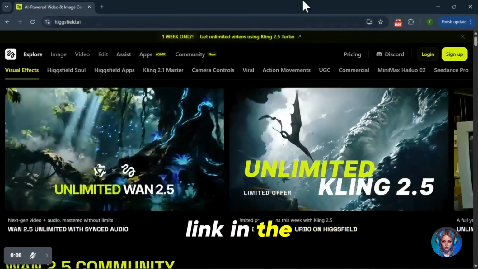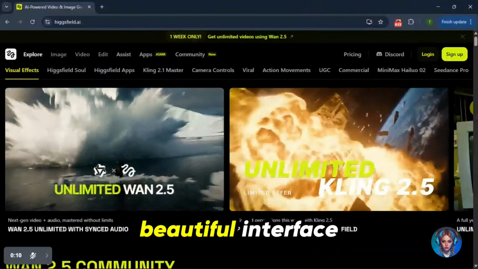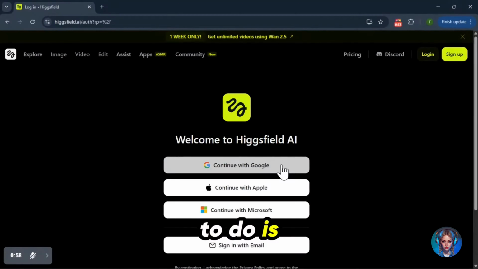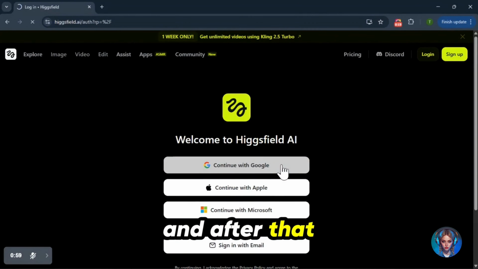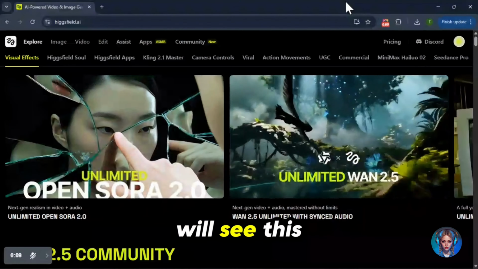Just visit the link in the description box and you'll land on their website. First of all, you'll see this beautiful interface. All you need to do is sign up with your Google account. And after that, you'll be able to use all of their features. Now, once you log in, you will see this interface.